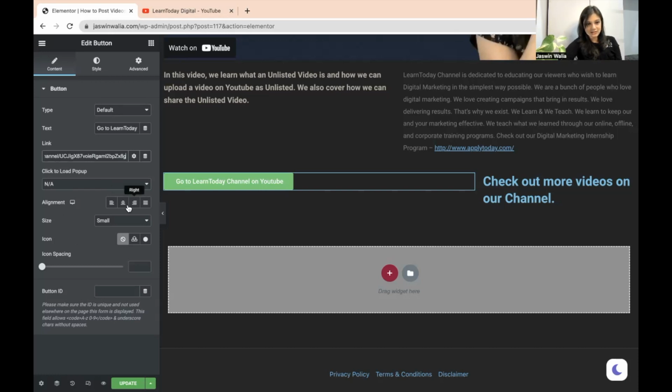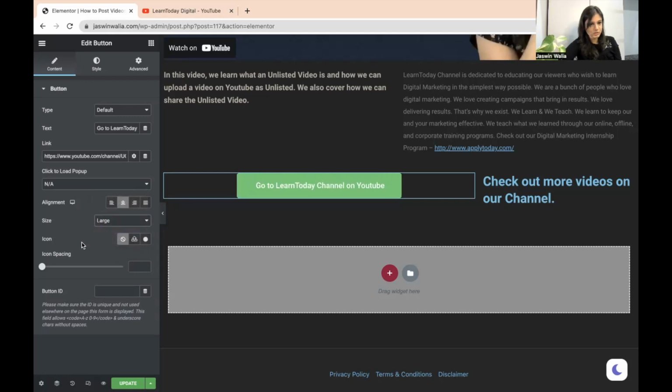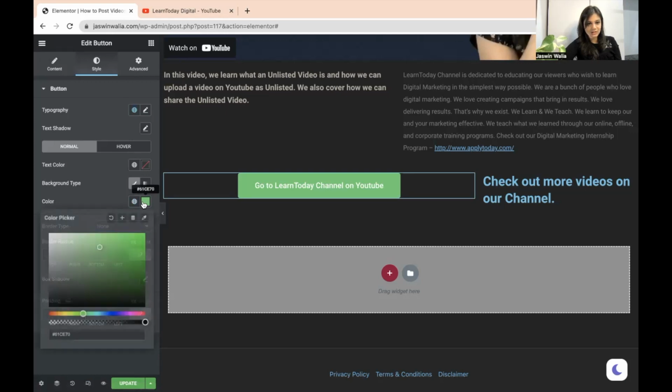Now let's edit the alignment. Gonna keep it in the middle. The size can be a little bigger than that, maybe large. Large is good. The icon is fine. The icon spacing is fine. Let's go to style and change the color. I don't like green. I'm gonna change it to blue.